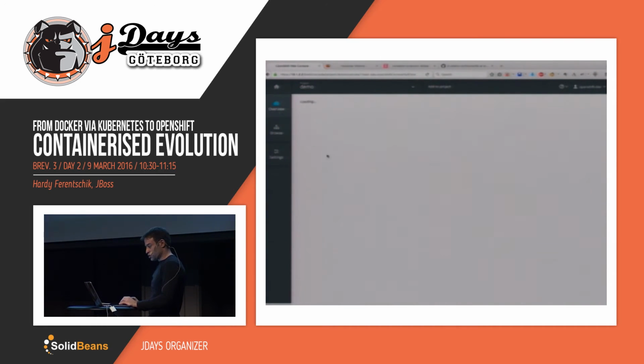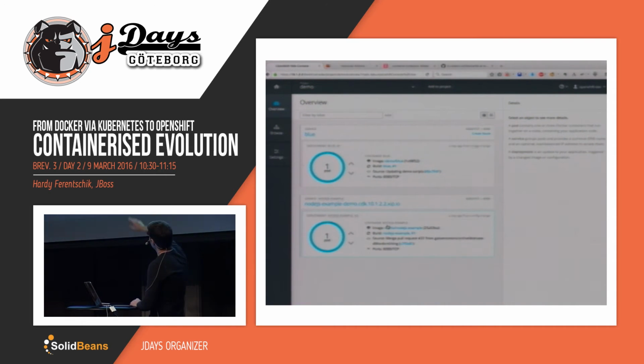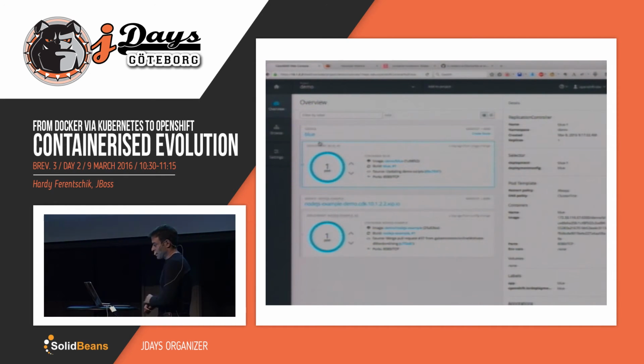So now we have one pod running of this blue application. The problem here is, the concept here is of a service. So if I click here, I have a service blue, which exposes over here port 8080. But there's no ability to reach this thing yet. And that's where routes come in.